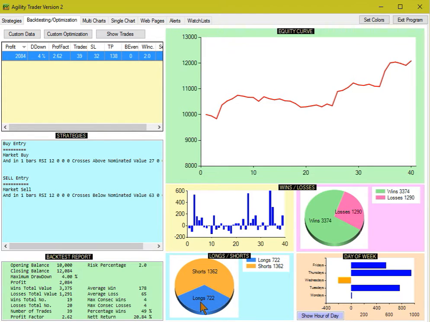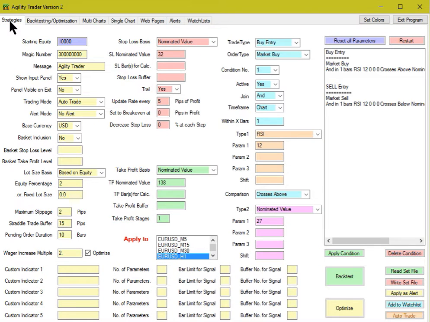Shorts are a little bit more effective than longs, and we can look at some of these wagers. Some of the wins are quite significant simply because we've had a couple of losses there, therefore it's a high wager. This one here, not quite as high, so you can see the relativity of the winning trades versus the losing trades down there. I'm going to go back to the strategies tab, and I'm going to do something else.